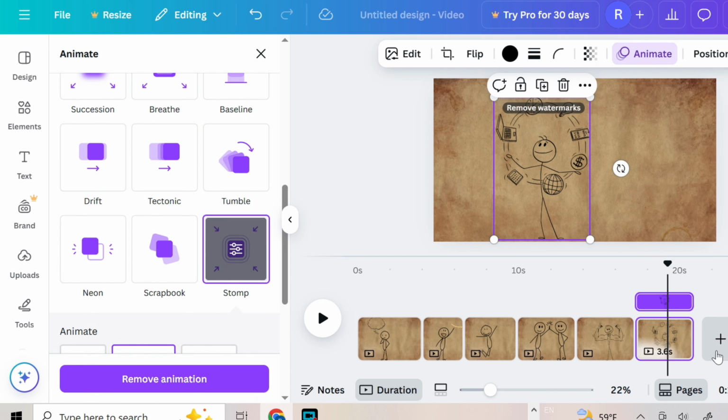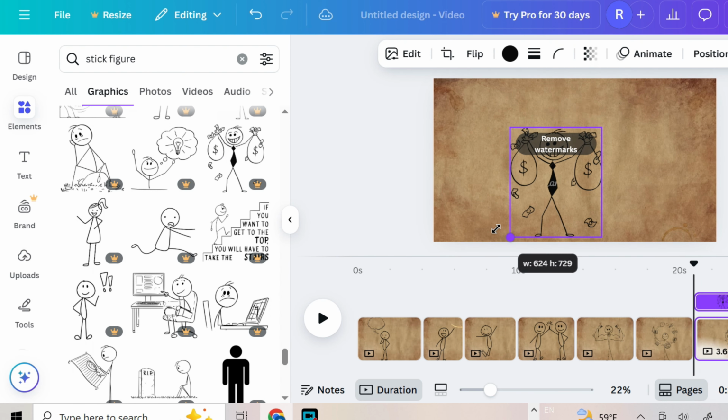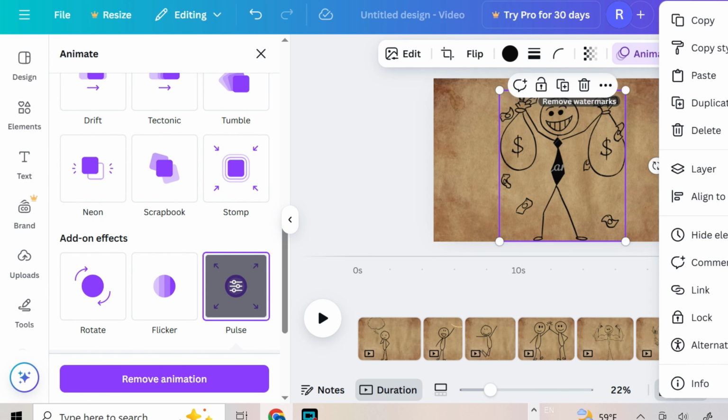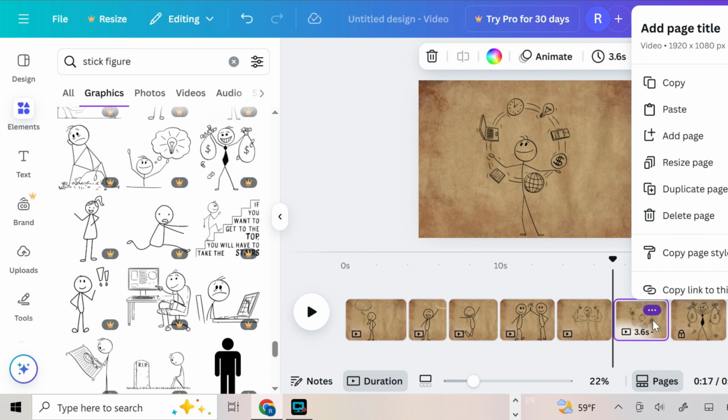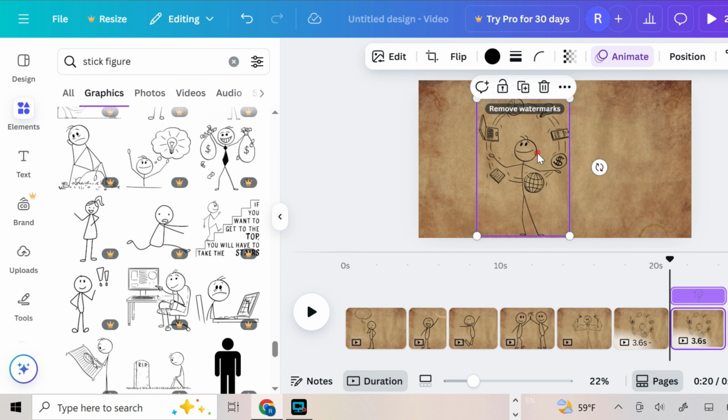Make the first slide longer, 10 to 15 seconds. I'll tell you shortly why this is necessary and how it helps you to have Canva Pro stick figures animation for free.